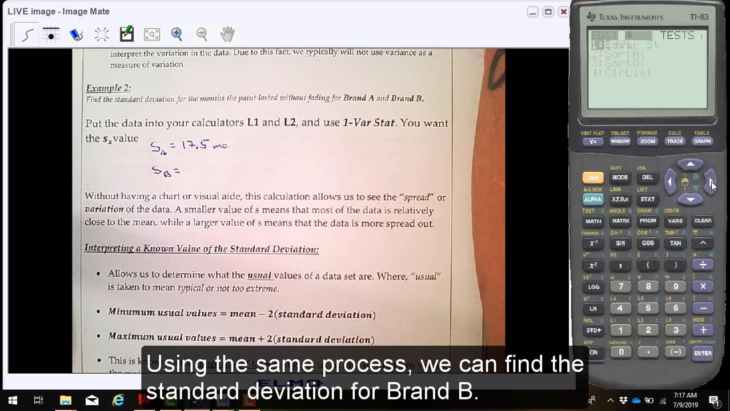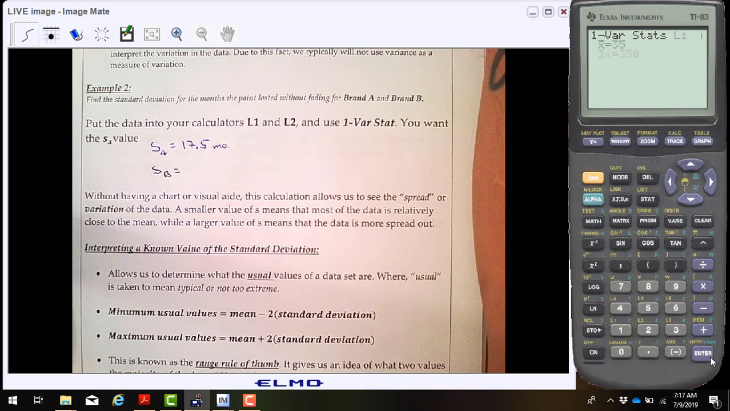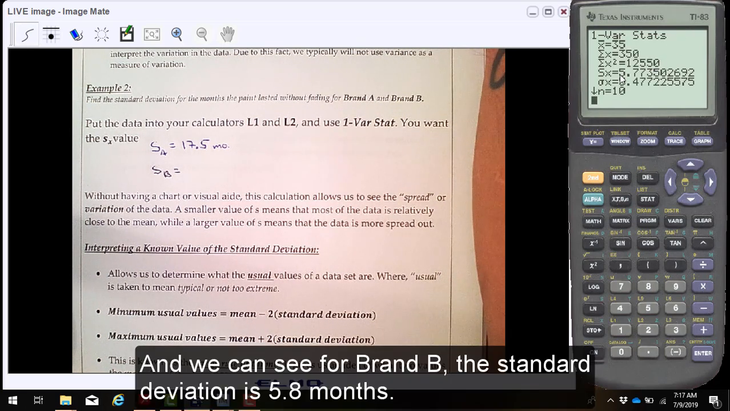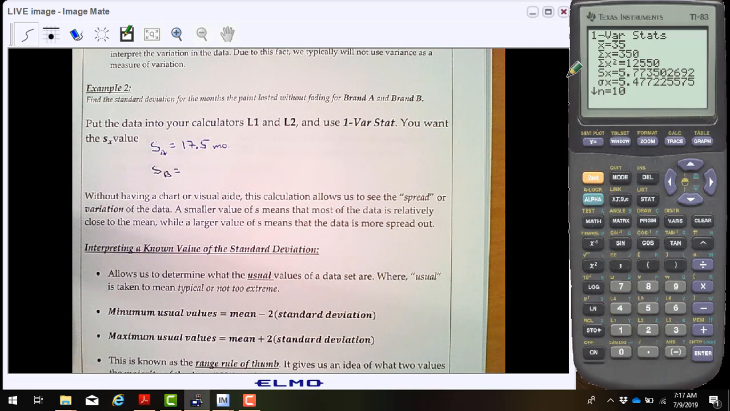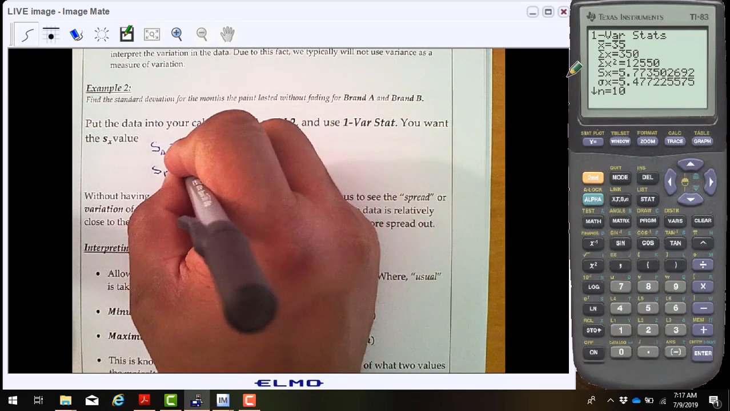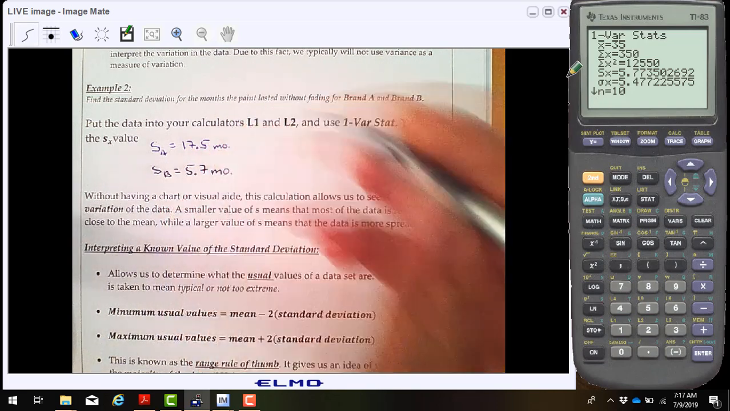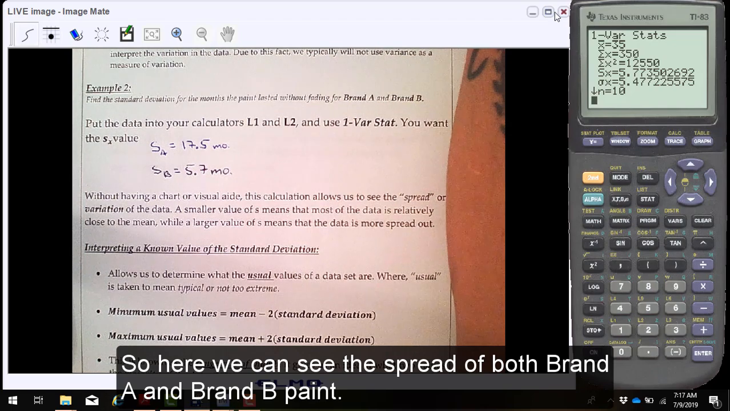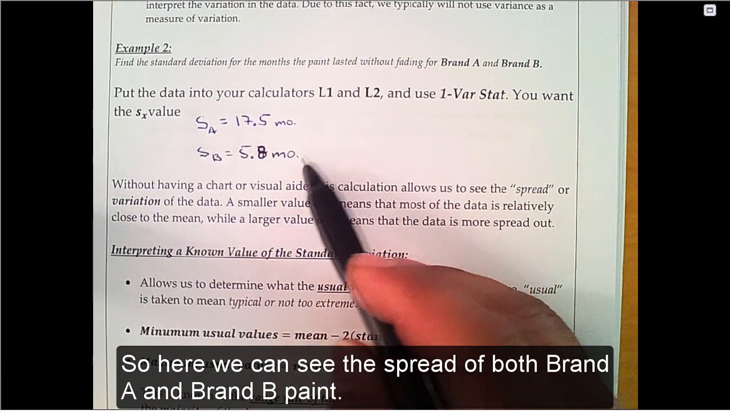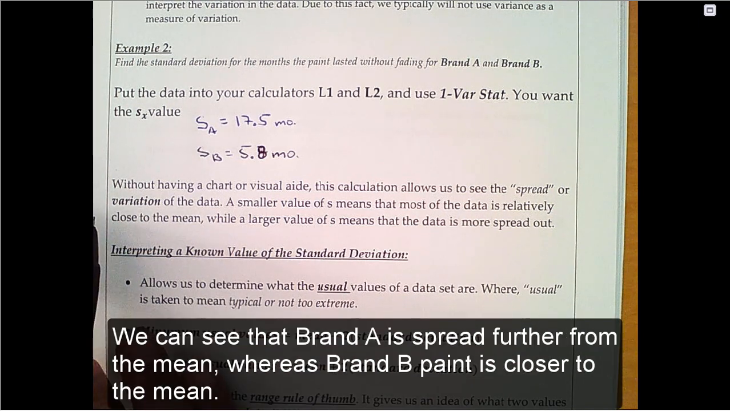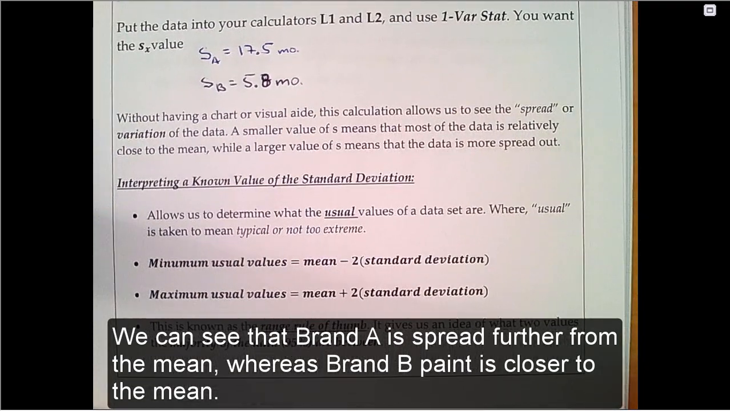Using the same process, we can find the standard deviation for brand B. And we can see for brand B, the standard deviation is 5.8 months. So here we could see the spread of both brand A and brand B paint. We could see that brand A is spread further from the mean, whereas brand B paint is closer to the mean.